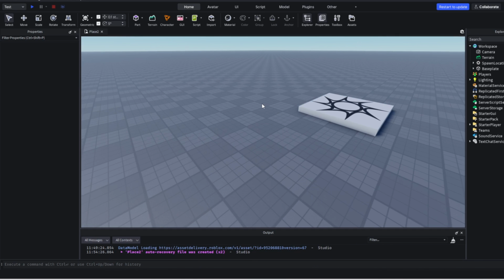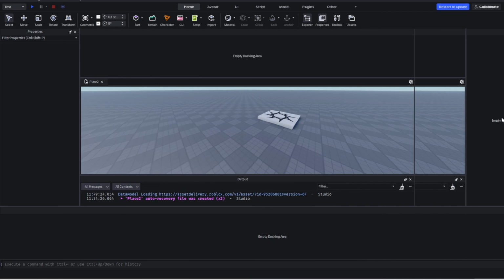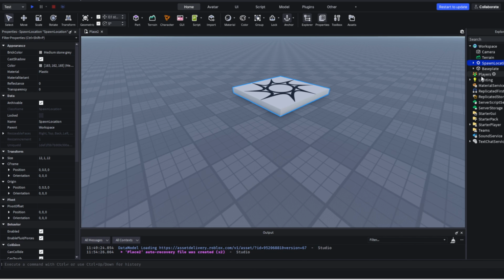Alright, first things first, I want to make sure you have the Explorer and Properties tab open. This is what it looks like. The Explorer tab allows you to open up all the stuff in the workspace, and the Properties tab gives you the properties of the objects that you select.